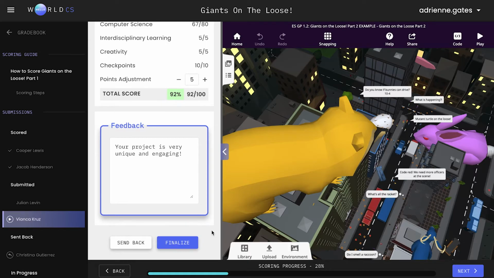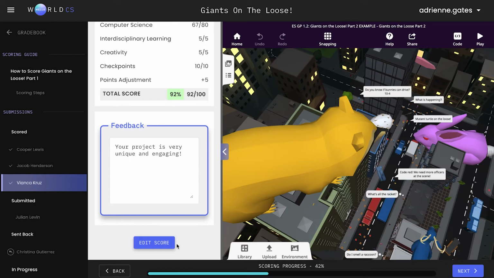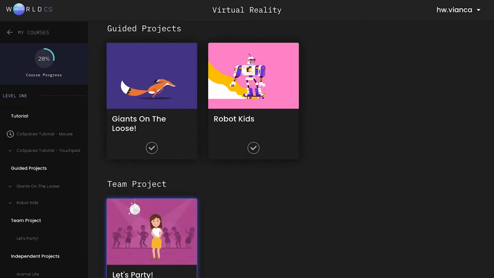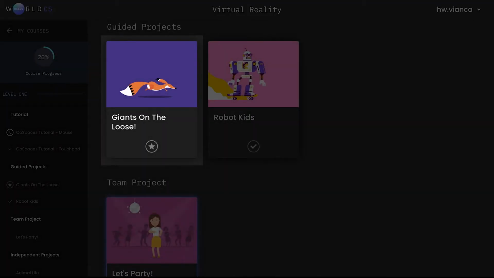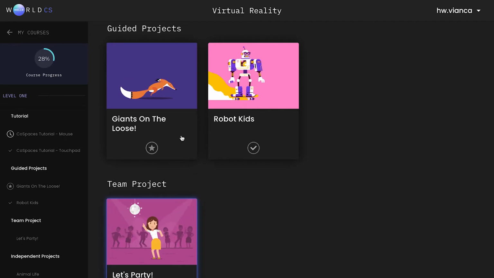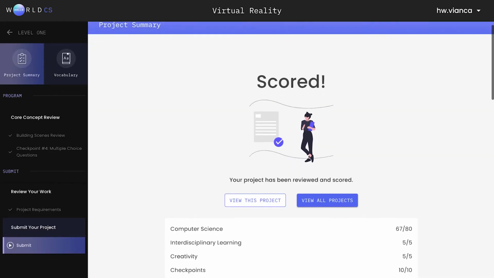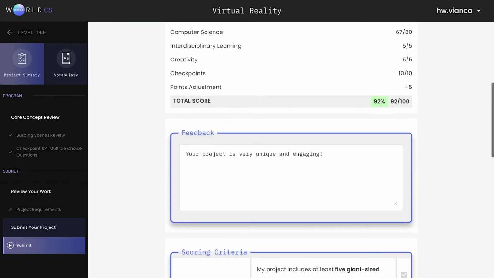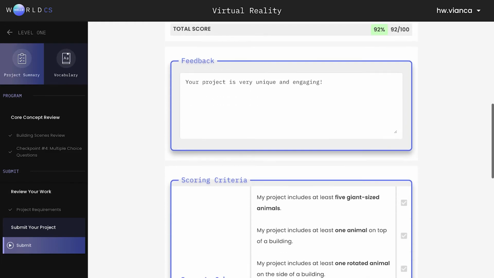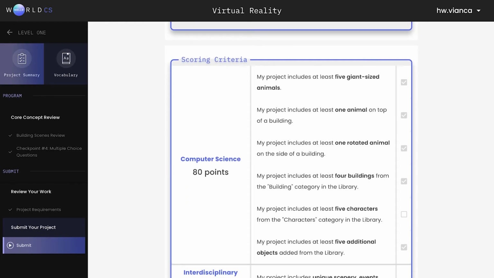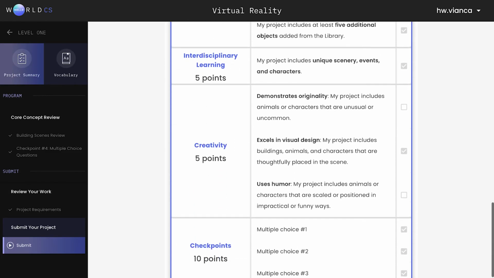At this point, you can finalize the grade, which makes the score available to the student and saves the total score in your gradebook. When this happens, the student's project status will transition from submitted to scored. When they open the project, they will be sent to the project summary page where they can review their score and your feedback. Students will also see the scoring rubric and how they did on each rubric component.